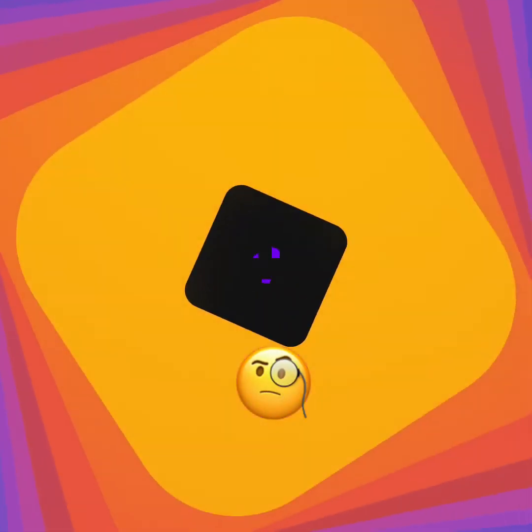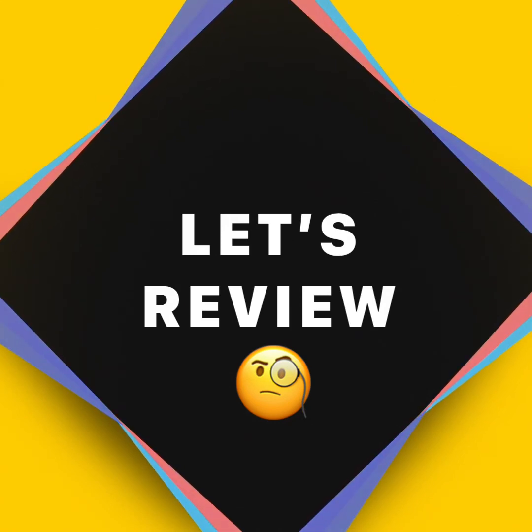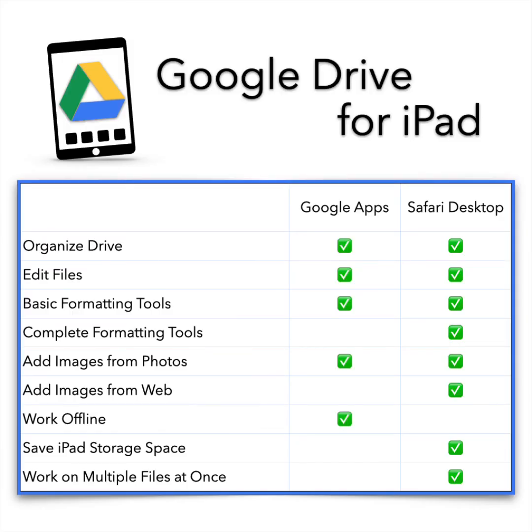Let's recap the differences between Google Drive apps and Google Drive for Safari Desktop. Pause the video to review the differences between the Google suite of apps and Google Drive for Safari Desktop so that you can make the right decision for you.